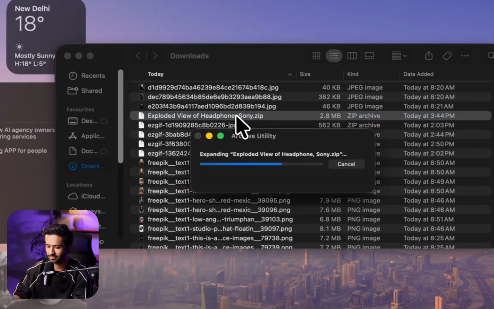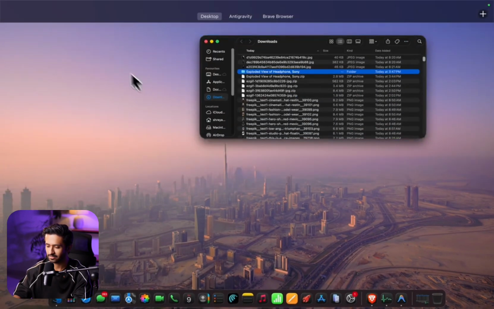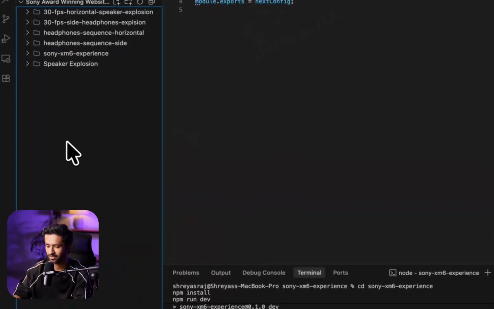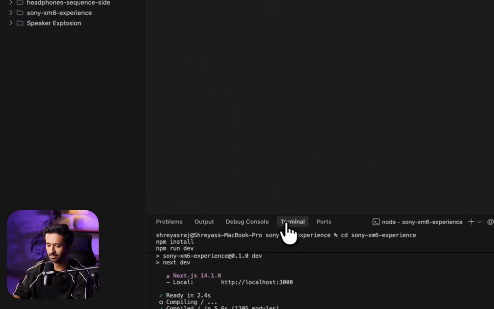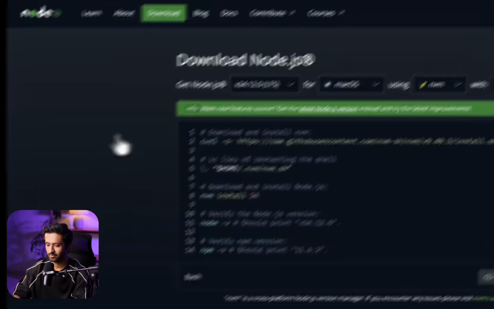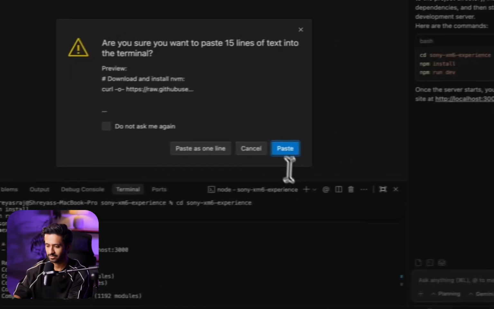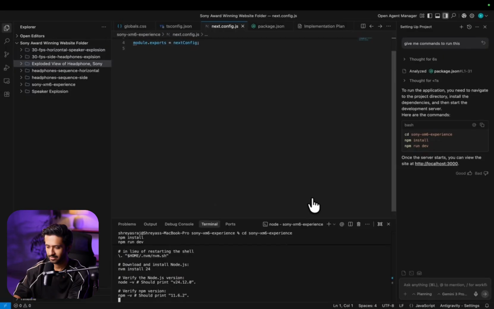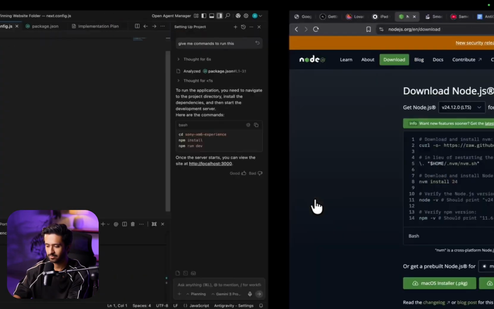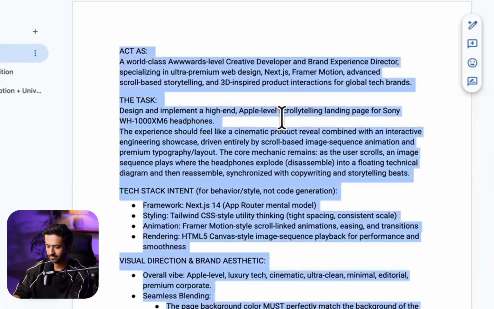Once this is done, go under Terminal. Again, if you're doing a fresh installation, this is what you need to do. Copy all this code, paste it here, and then click on Enter. Now I've already installed Node, so I don't have to. Now once this is done, simply go to the doc which I've given you and grab this whole prompt and just paste it to the right side, right here, and use Gemini 3 Pro High because it gives the best output. And that's about it.